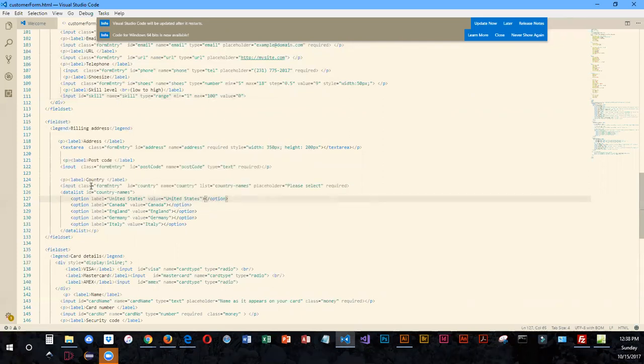So with the data list, you do need an input element, but you do not put the type in input. If you put a type in input, your list will not work. So you kind of omit type, and then you need to have list equal followed by a name. And that name has to be the ID in the data list tag. So they have to match. That is the most important thing. All the other attributes that you have in input are kind of optional. List is not. You need to have that.